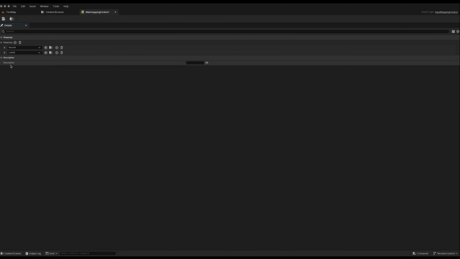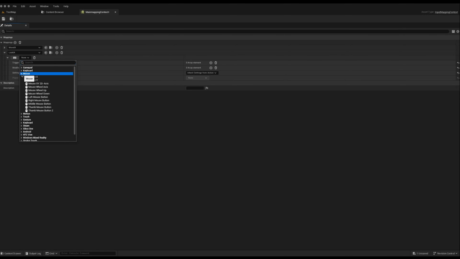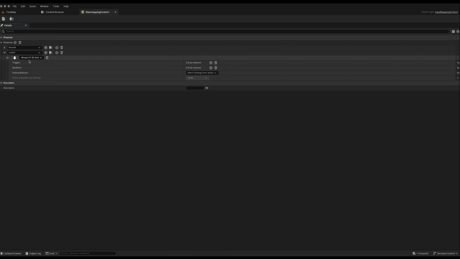IA for input action. Come in here and click on the None. You want to click on that, and you want to go to Mouse. Now this is very important for this to work. Mouse X, Y, 2D axis. You want to click that. That's Mouse XY 2D axis.